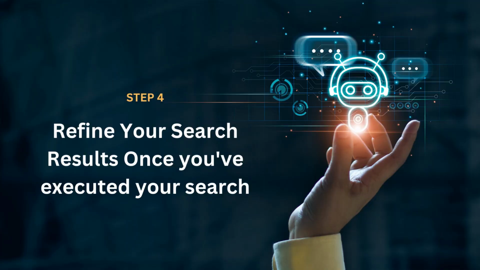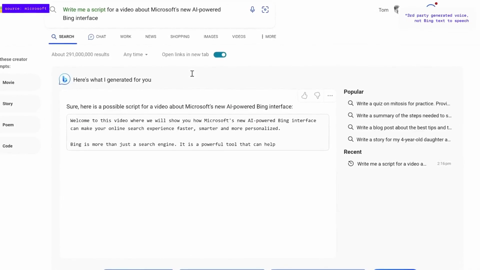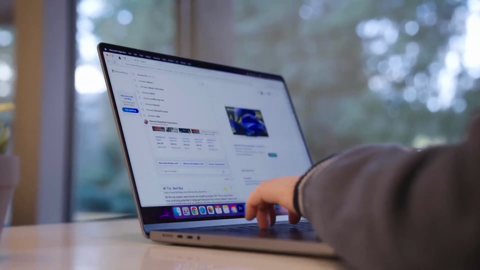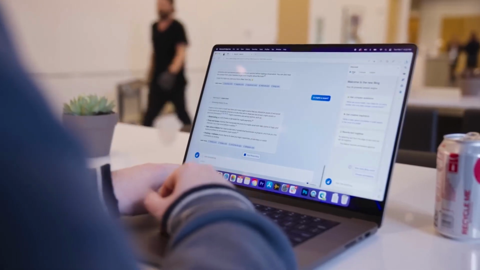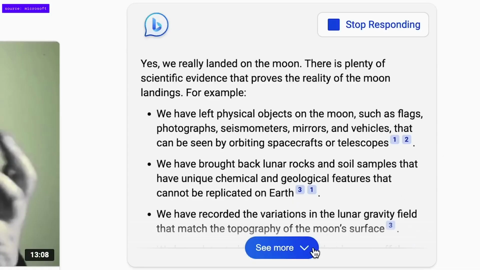Step 4. Refine your search results. Once you've executed your search, you can further refine your results using Cortana's AI-powered filters. For example, if you're searching for a particular product, you can use the filters to narrow down your results based on price range, brand, and other parameters.